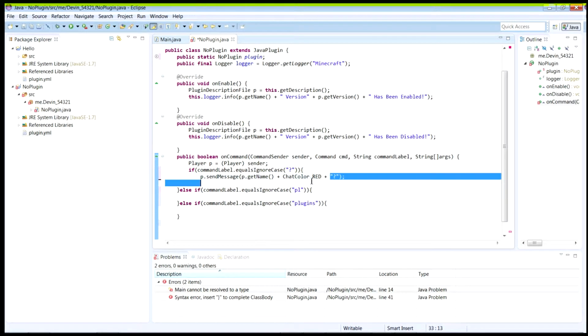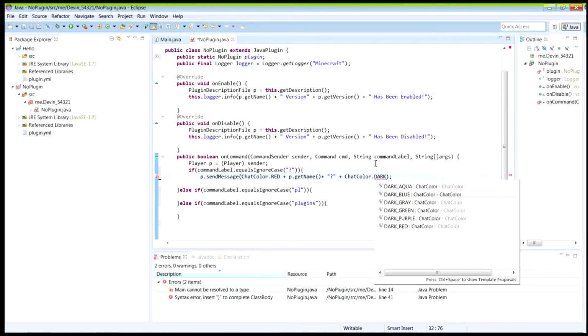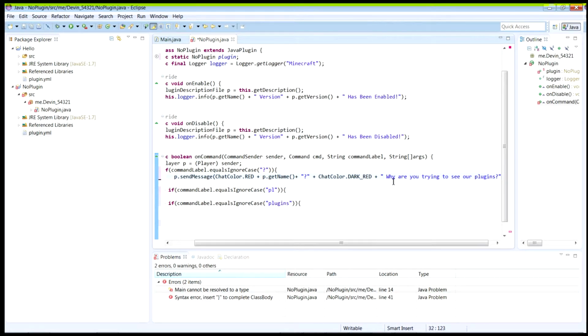And actually, let's put chat color before it, so it names P. And then it will do Devin question mark, and then plus chat color dot dark. We'll just go with the dark red. Then we need to put a space so it's not right next to this. Why are you trying to see our plugins? And we can just copy that for every single one of them.